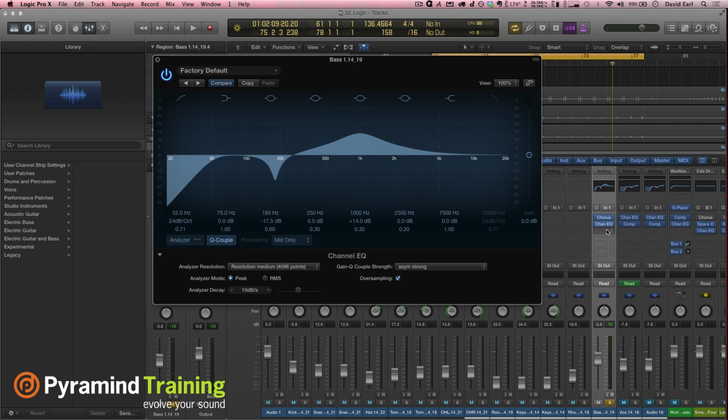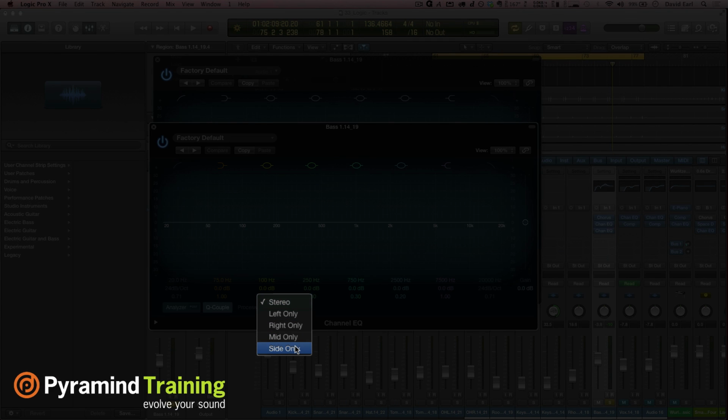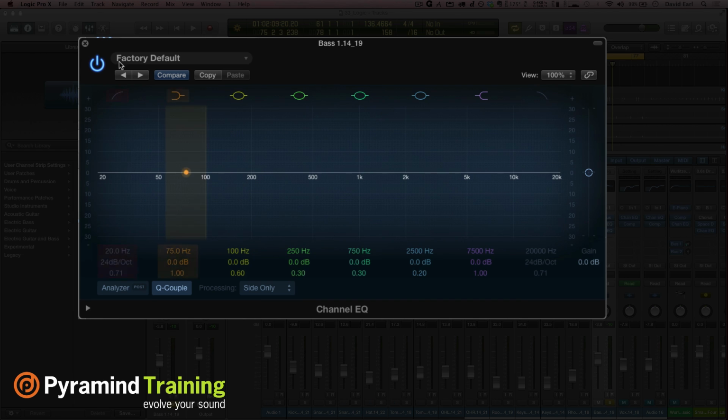Now I'm going to go to the sides. So I'm going to grab another channel EQ, and I'm going to choose side only. Now on the sides, I'm actually going to take all the low end out, the super low end.